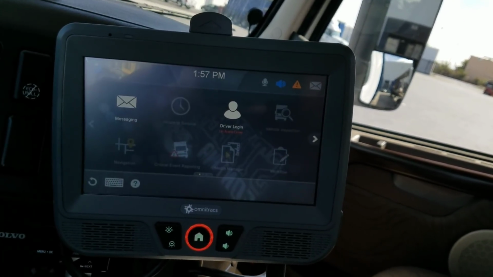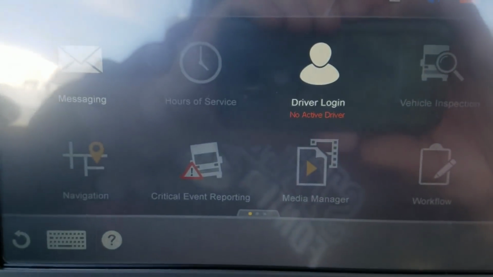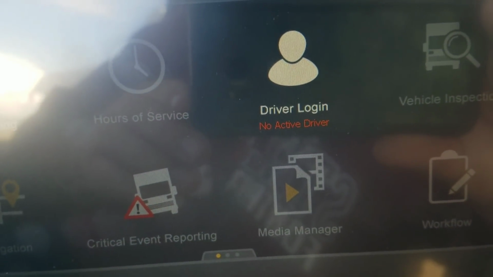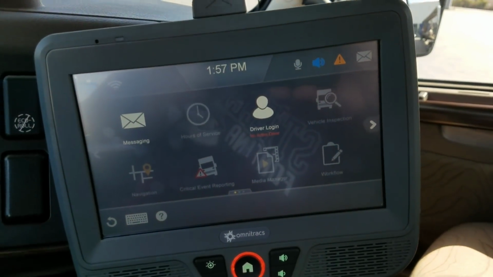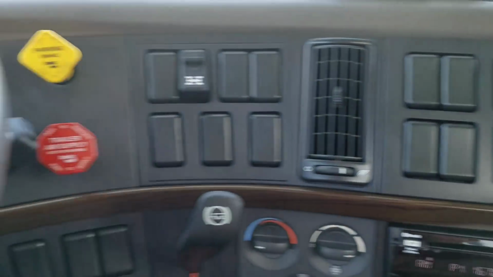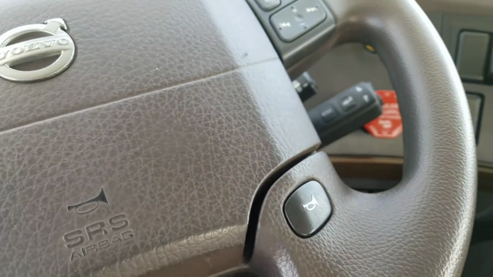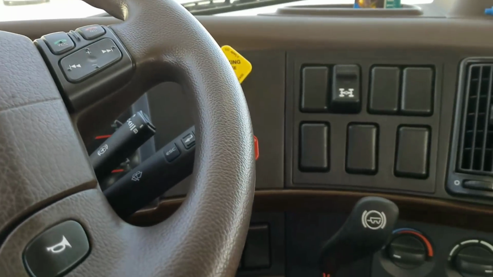You just push the home screen or whatever you want to do, and you see here it says driver login, no active driver. So that's good. That means I've completed my day. I can go ahead and shut the key off. And that's it for the day. We're done.